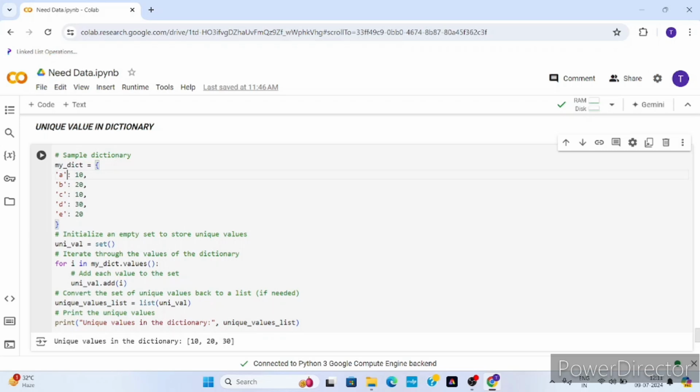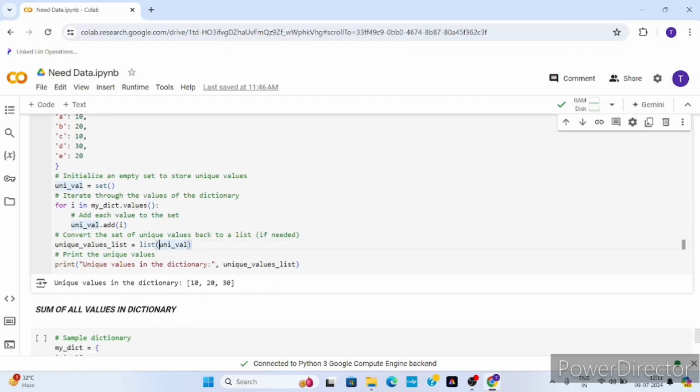The unique value is a set. This is an empty set to store the unique values. For i in my dict values, I'm going to calculate the values: unique value dot add of i, which means I'm going to add all the i values into this unique value set. Then this is a set, and I'm going to convert it to a list, which has the unique values, and I'm just going to print this. The unique values are 10, 20, and 30.